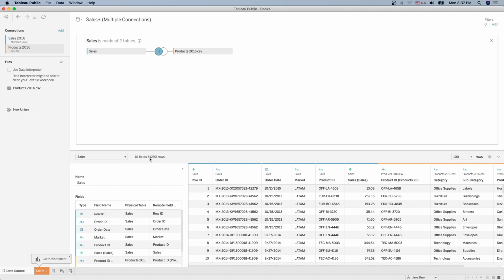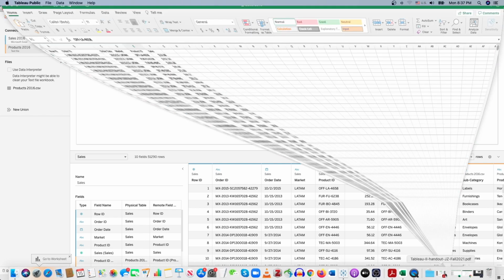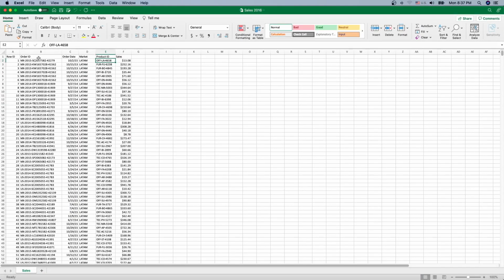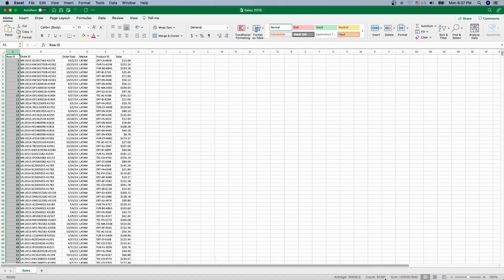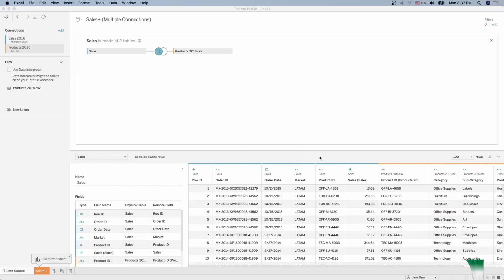And you will see 51290 rows. If I bring up the sales Excel sheet, you will see the total number of rows is 51291. That includes the column headers row. So the number of data rows is 51290. So we can tell for left join, all the rows from the sales table have been preserved.